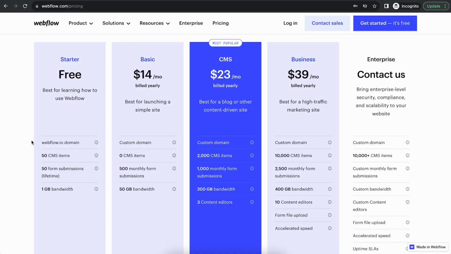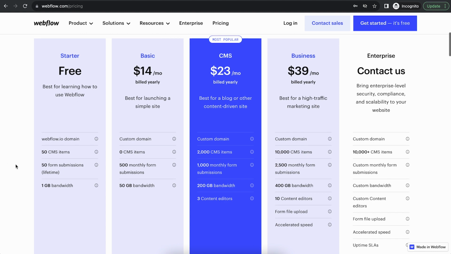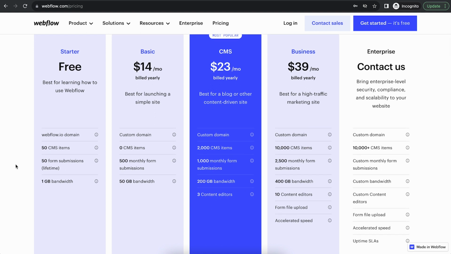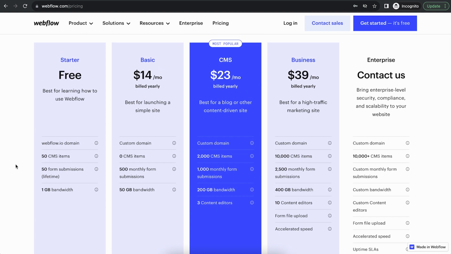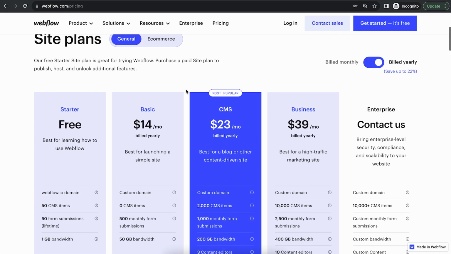Another thing is that you are allowed to make only two of these webflow.io domains. So this is not unlimited. There are other platforms where they give unlimited domains on their platform domains. But in the case of Webflow, it's just two domains that you can use for free. But when you upgrade to basic, it's $14 a month. So let me just toggle this to monthly. It's actually $18 a month.